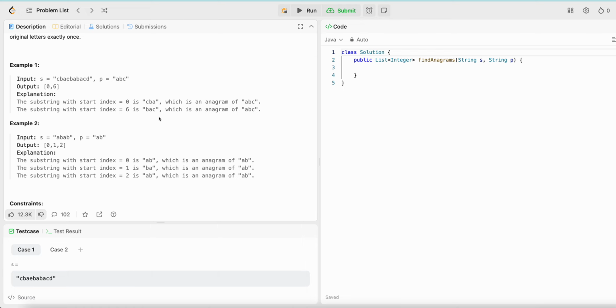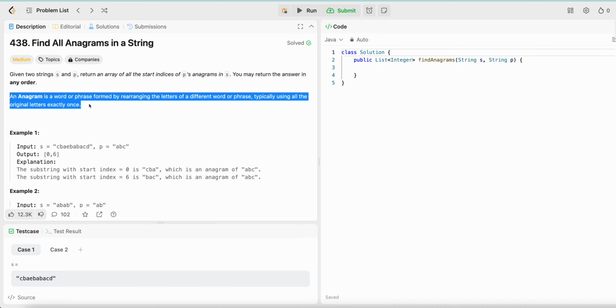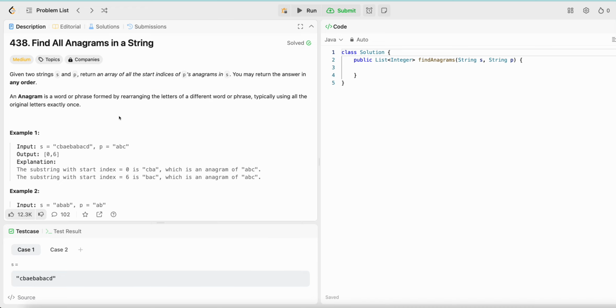So how are we going to solve it? The first thing we need to find is the logic: how do we say that two strings are anagrams of each other? That is the first thing. The second thing is how do we take out each substring and compare. These are the two functionalities we need to write. So how do we find whether any two strings are permutations of each other?